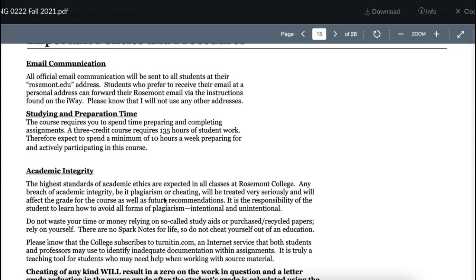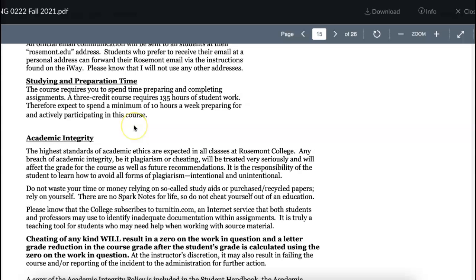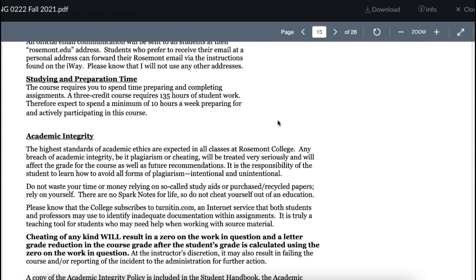Everything goes to Canvas and your Rosemont email, so make sure you check that. Like I said, you should be spending about a minimum of 10 hours a week preparing and participating in this course outside of assignments. A 3-credit course requires about 135 hours of student work, so that's really important to keep in mind, so you know what your time constraints are and how you want to plan out your weeks and plan out your schedule.